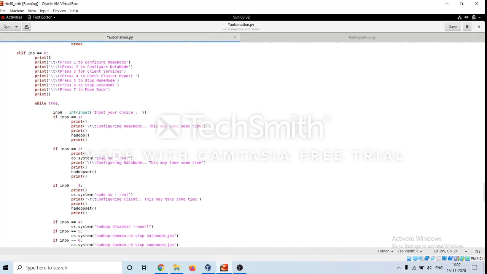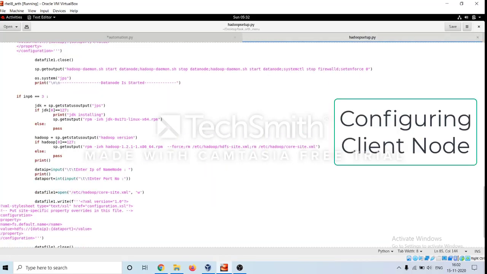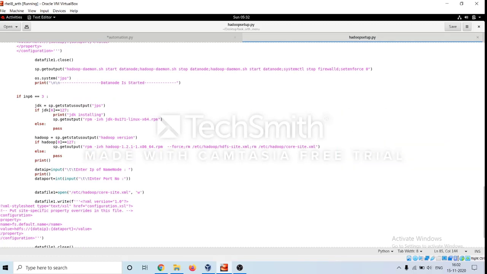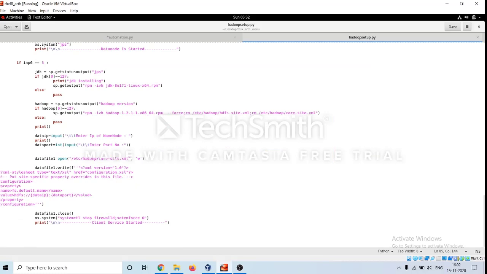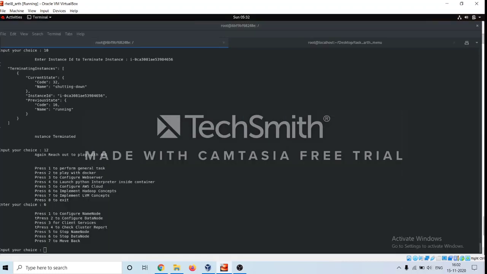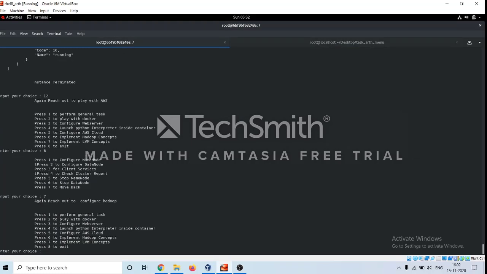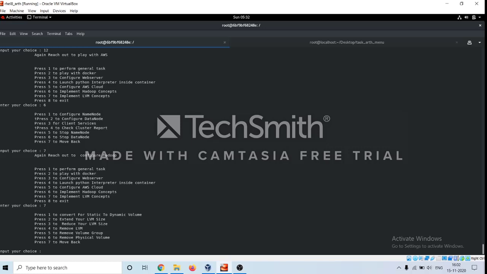3 is the command for client services. So if you are a client, you will run this command. It will first check whether the JDK is installed, again check whether Hadoop is installed, and it will only configure the core-site.xml. Yes, so I will press 7 to move back and look at implementing the LVM concept.